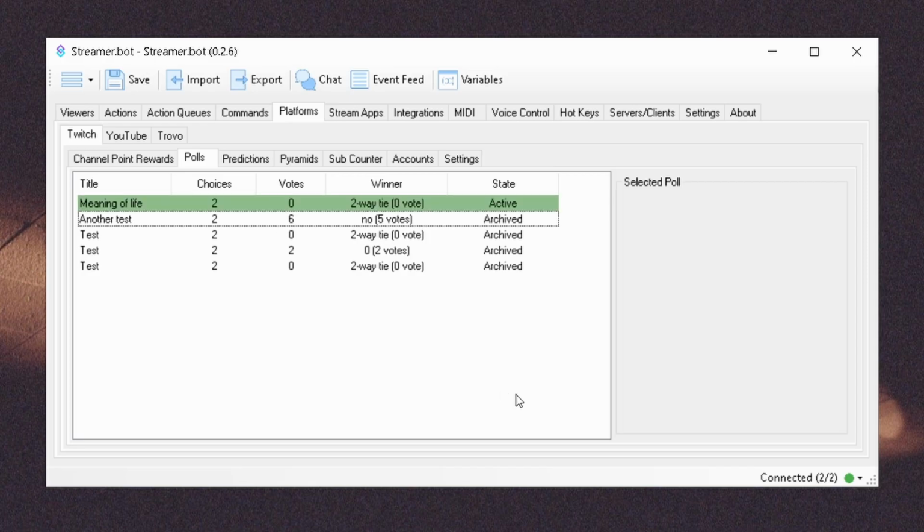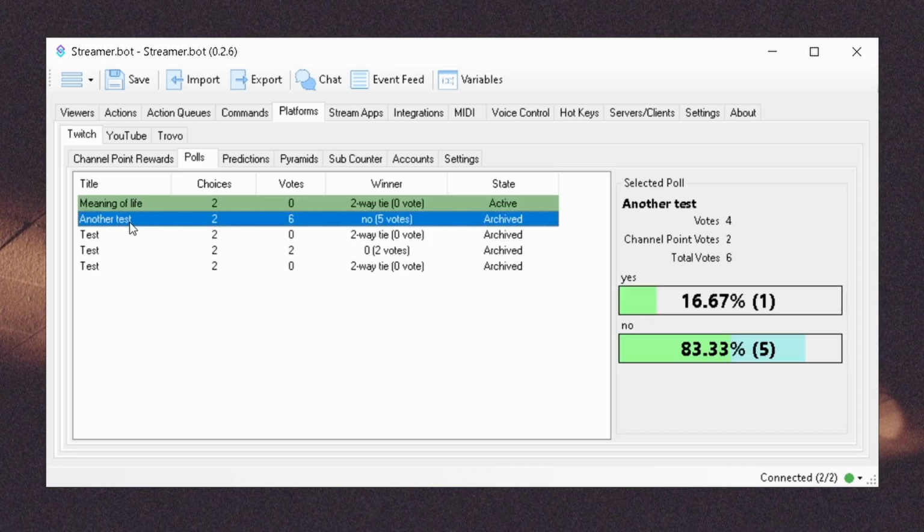If you select a poll, the information pane will display the title of the poll, the number of people who voted, the number of people who voted using channel points, total votes (regular plus channel points), and choice statistics displayed as bars. Each bar shows the vote breakdown in percentage and count. Green is regular votes, turquoise is votes using channel points.